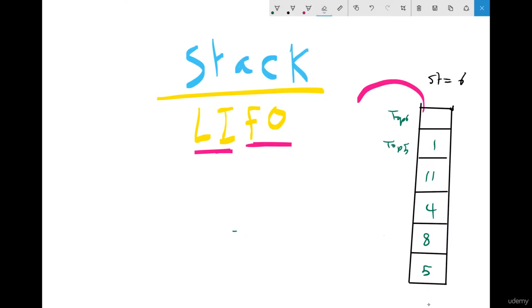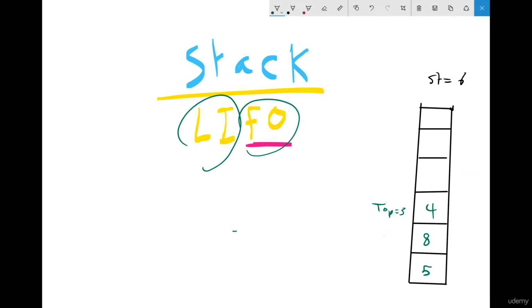You remove this element. Now you want to delete 1. You say top equals 4, and now you can delete the element. So first you take the top down by 1, then you remove the element. You want to delete 11. You say top equals 3, then you can delete it. If you see, when you delete, you delete in sequence. The last one that came inside, the last one you added, is the first one going out. Now you want to delete the next one. You say top equals 2, and remove the 1.